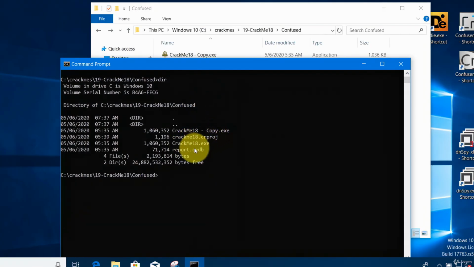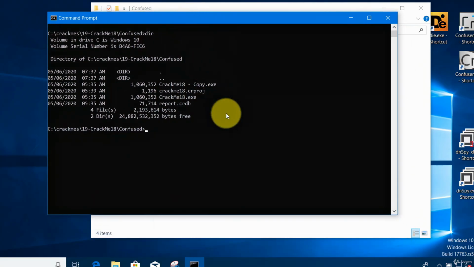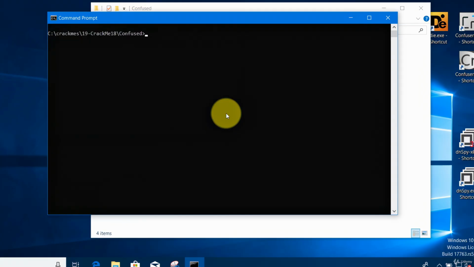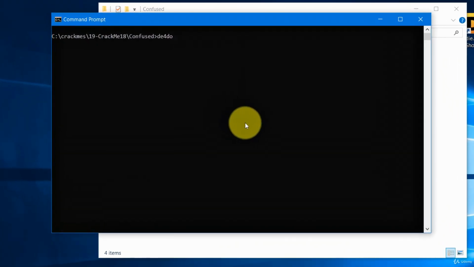And this is the obfuscated CrackMe18. Let's clear the screen. So to use DE4, we type DE4 followed by CrackMe18. Just type CR, press the tab key for auto completion. Now you're ready to execute DE4 to deobfuscate. So let's press enter.